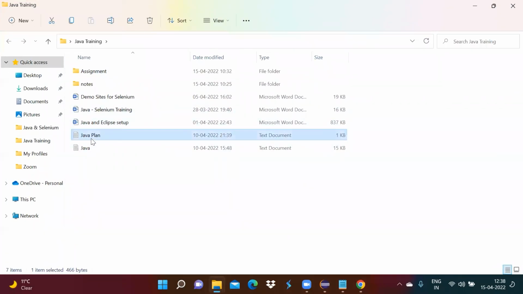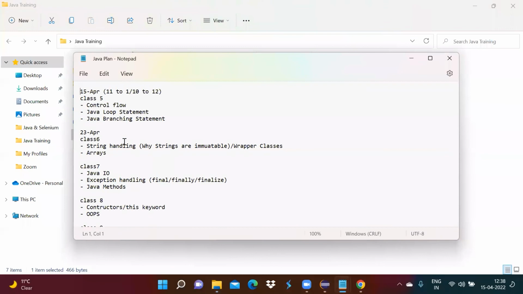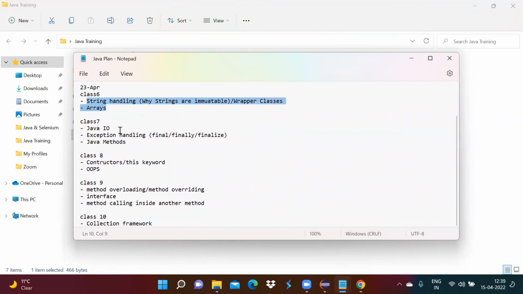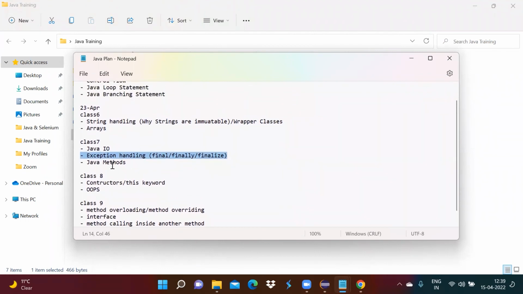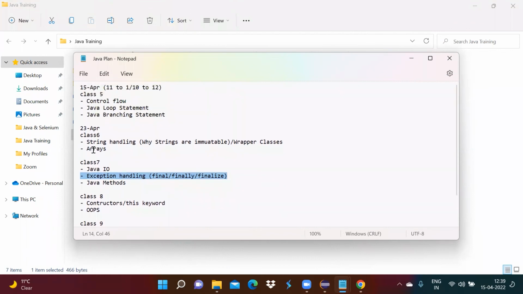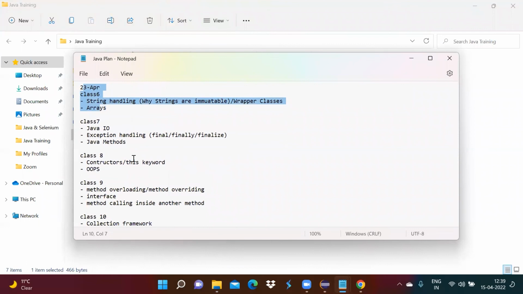So this is the Java plan. Now we are pretty much done with this. Next session we will cover strings and arrays, then Java input output, exception handling, Java methods. So these are all advanced topics. I'm not sure if I'll be able to cover everything in one class, whatever I have planned. So let's see how it goes.